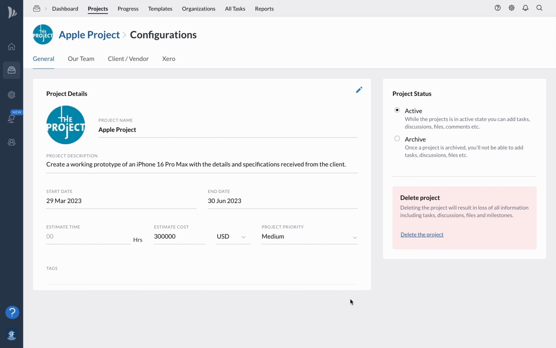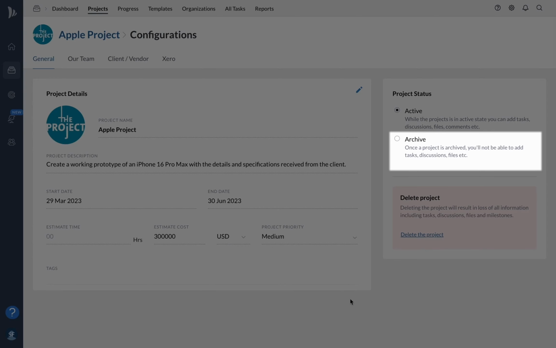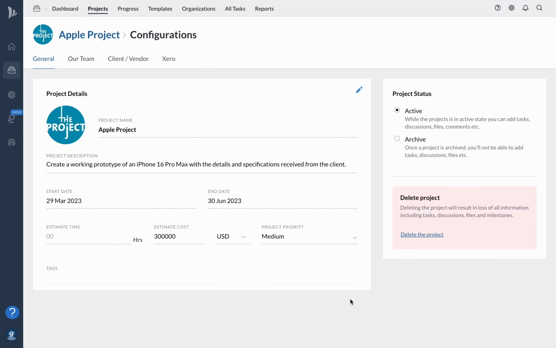From the Configurations tab, you also have the option to archive or delete a project. This feature is especially useful when you have completed a project or no longer need it for a while. Simply archive it and it will be out of your way until you need it again. If you want to delete it permanently, you can do so with ease. It can help keep your project dashboard clean and organized.